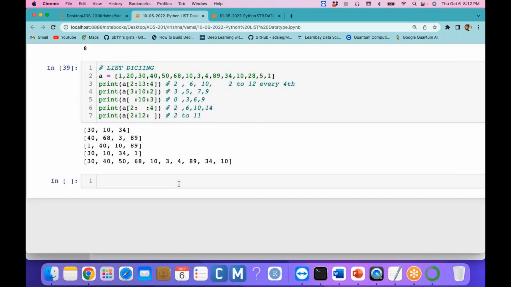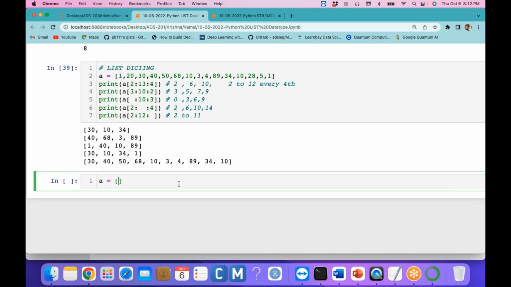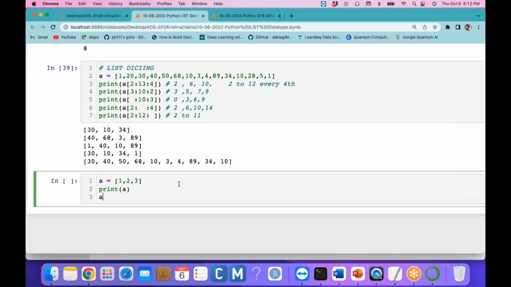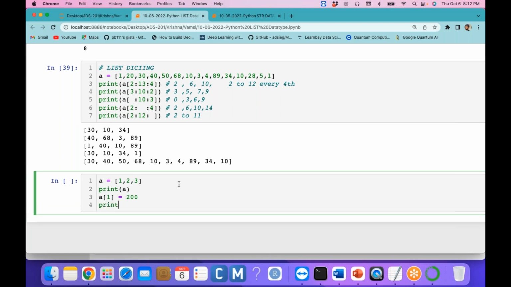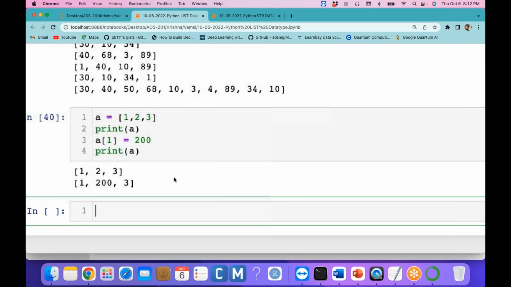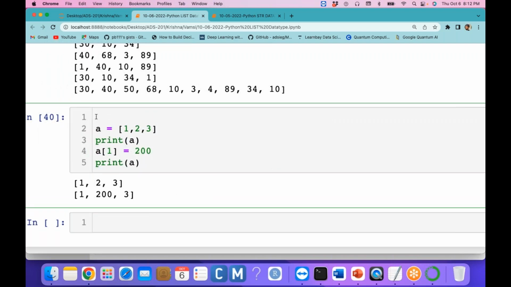Now, last but not least, if you have a list, we can change it with the help of indexing. We can change the element in position 1. Unfortunately, I have to mention 200, but I mentioned 2. We simply use index assignment to modify it. This kind of operation we call mutable. So list is a mutable data type. We can change the data inside the list.